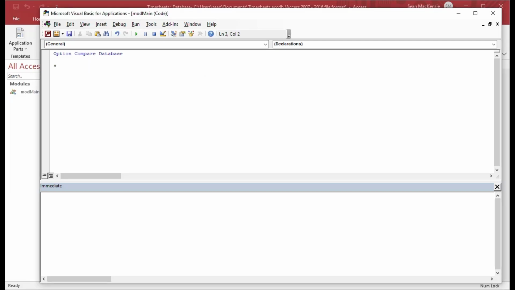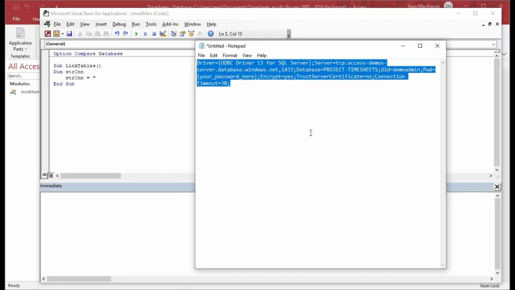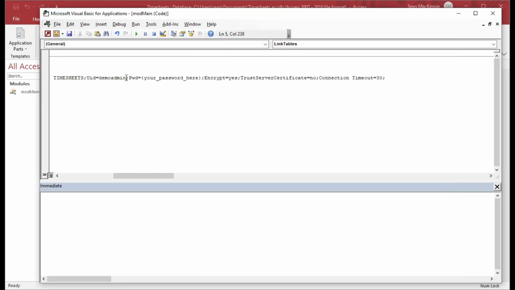Now all I'm going to put in here is a little procedure that's going to link our database tables directly to the Azure SQL backend without using a DSN, without needing a DSN file, because I prefer not to do it that way. So I'm going to grab that whole string that we saved in our notepad file there. I'm just going to paste that as a new variable. We created a string for connection, and as you can see, there's our connection.